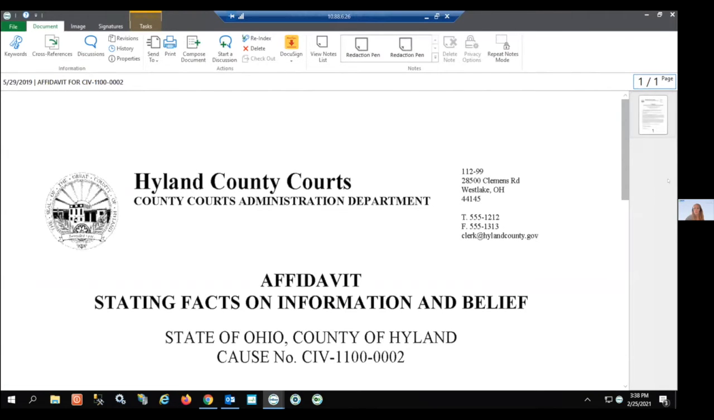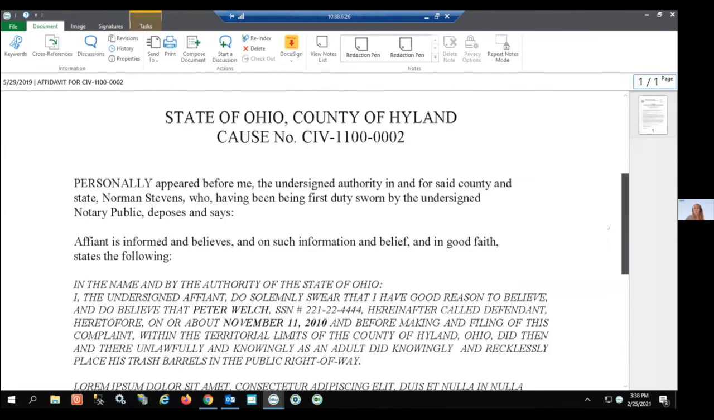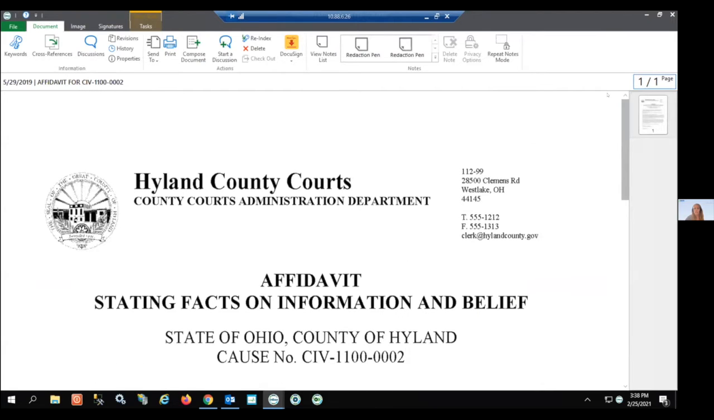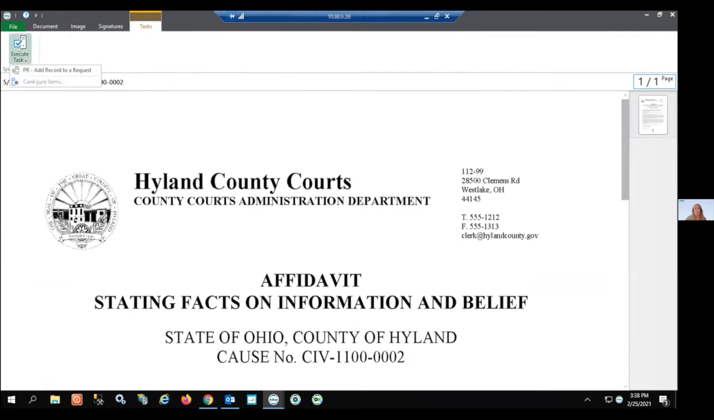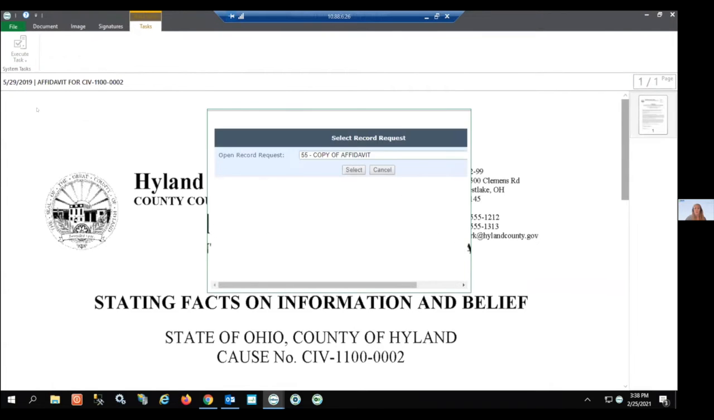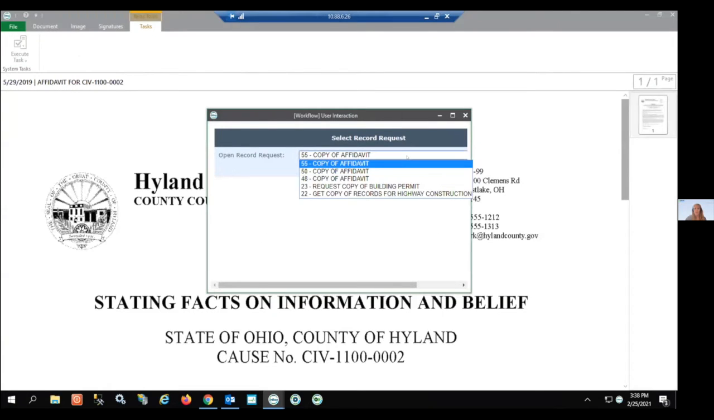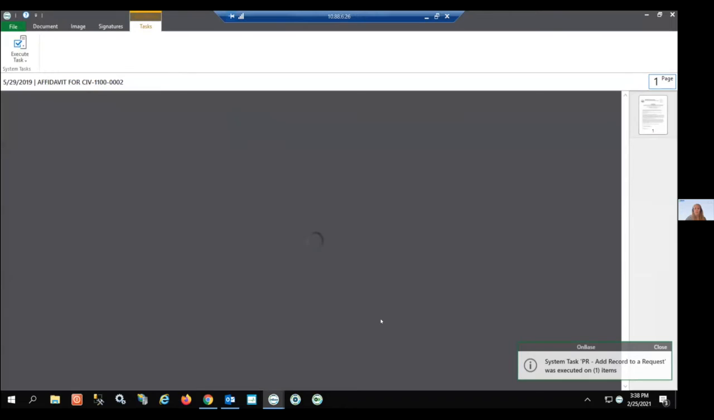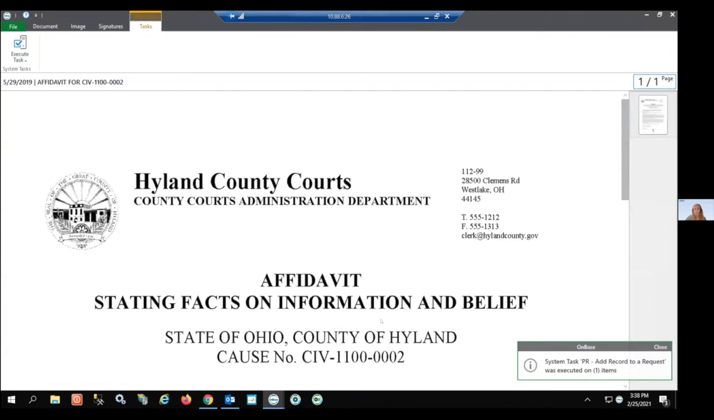As that departmental user, I can review the document and determine that this is indeed the document that's a part of that public request process. I can go ahead and add it to that request record. Here I can see that drop-down list of all of those open requests, determine which one this needs to be a part of, and make that association.